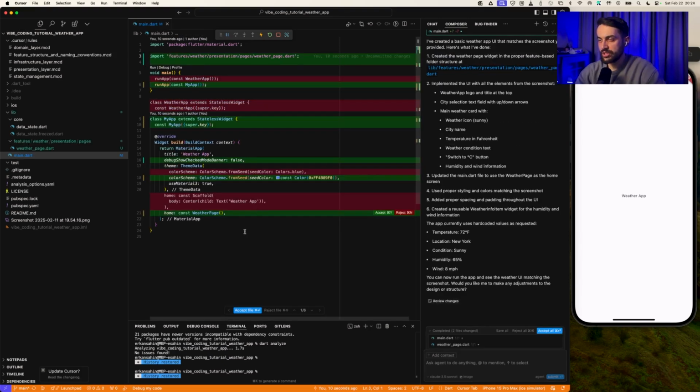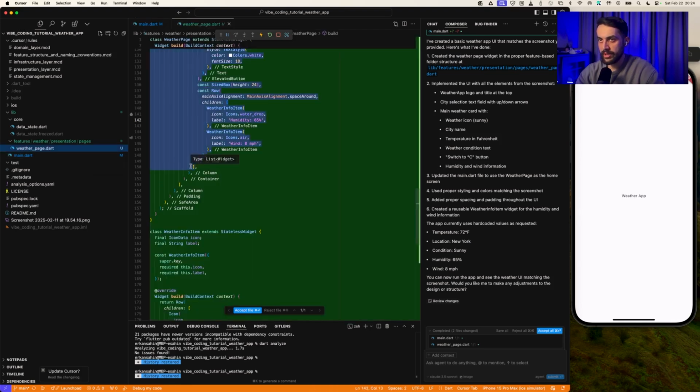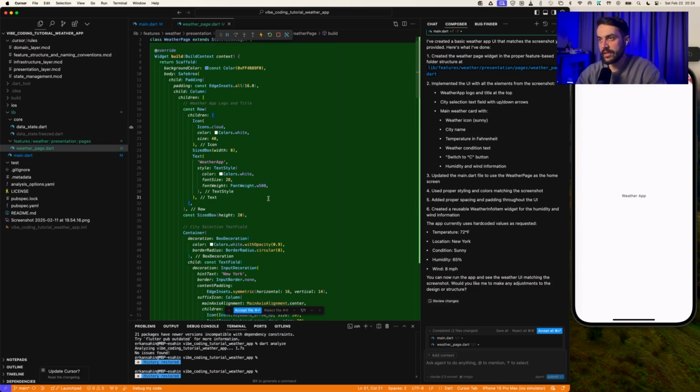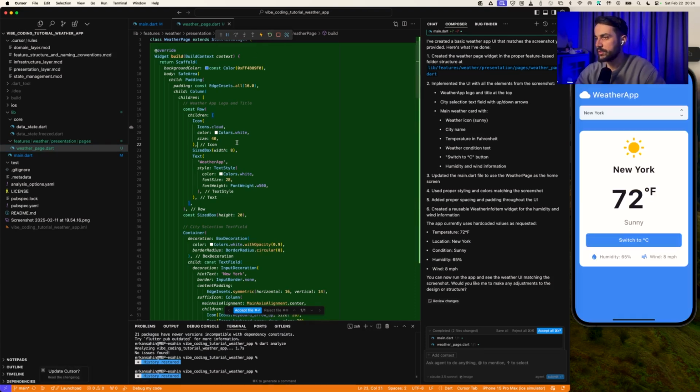It made some changes. It removed this text, weather app, and created a page called weather page. And this page contains all the things we need. Let's see how it looks, and then we can iterate over it. I save this, reload. Let's see what's going to happen. Okay, I think it is pretty good.